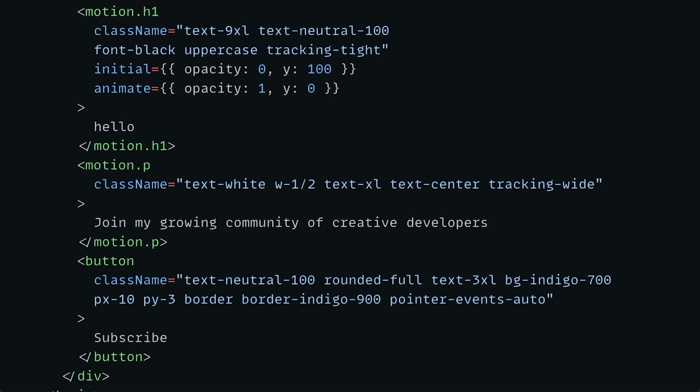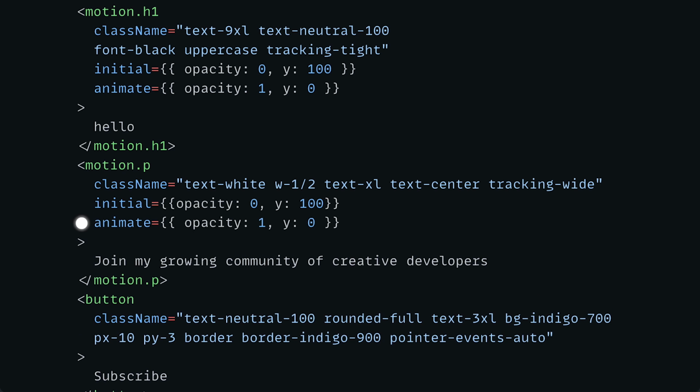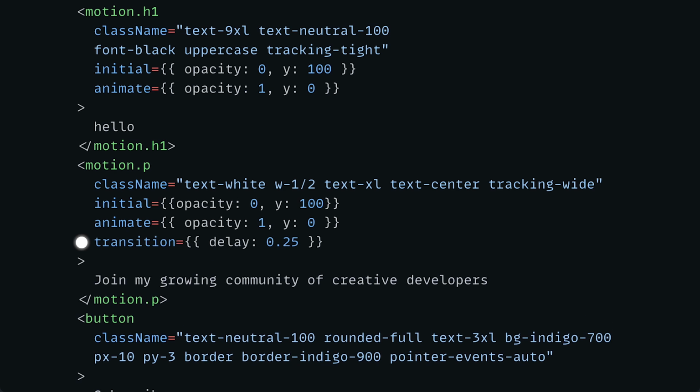For the paragraph tag, we can do something similar. We can prefix it with motion and then add the initial prop to be opacity 0 and y 100, animate to be opacity 1 and y 0, and then also a transition where we can set delay to be 0.25 seconds. This just means that the animation will start 0.25 seconds after the page has been loaded, which is a bit after our hello message.